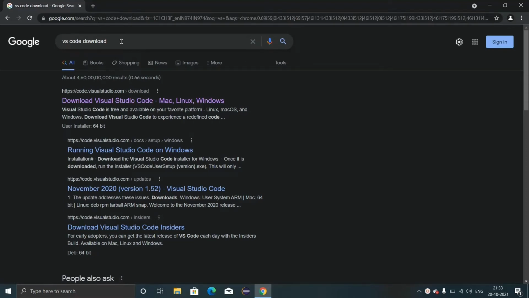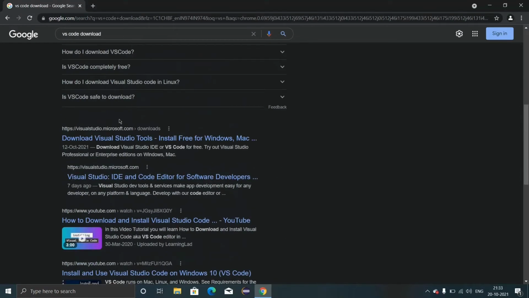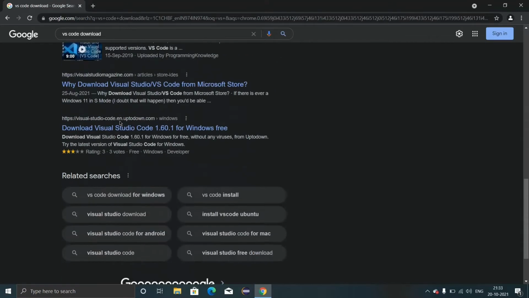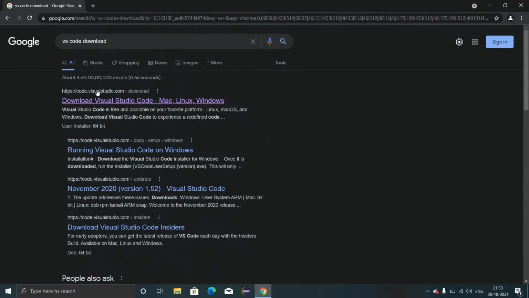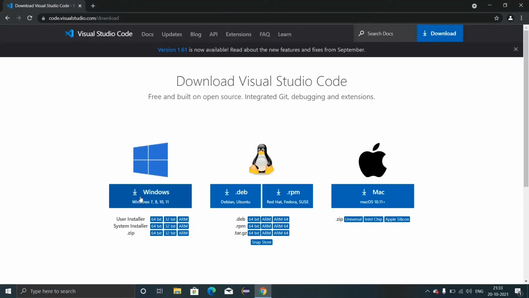As soon as you type VS Code download, it will show different websites. You can download it from different websites, but open the website which says visualstudio.com. It's the official website, and maximum the first website would be visualstudio.com, so open that. You will have different options to download for Windows, Mac OS, Ubuntu, Red Hat, SUSE, and so on.